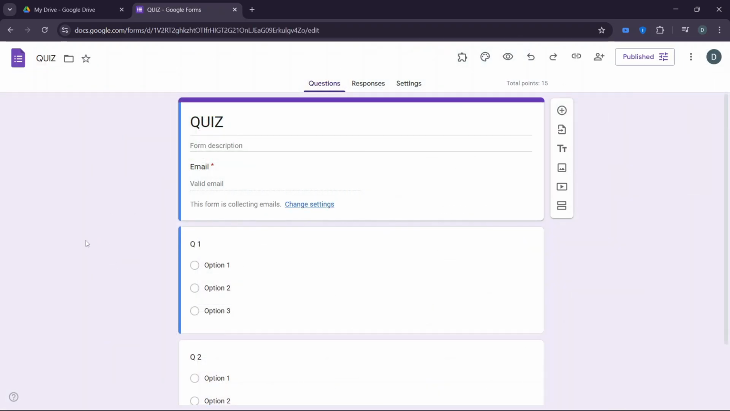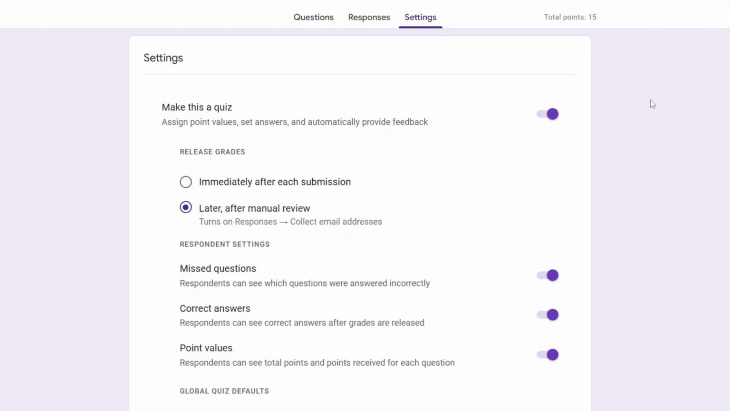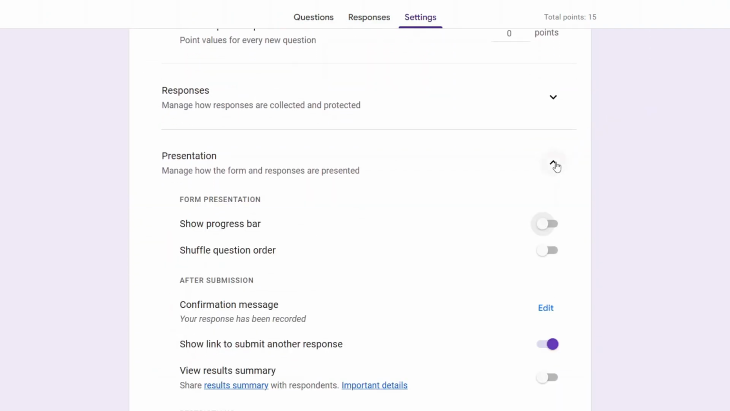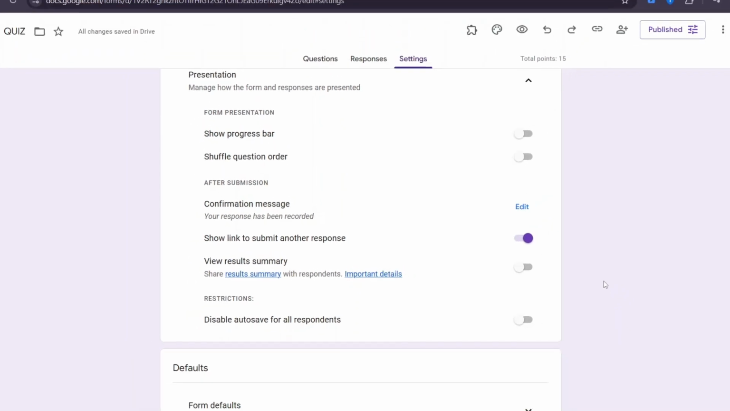Next, click on the settings icon located at the top of your form. You'll see multiple tabs here, but the one we're looking for is the Presentation tab. Click on it, and you'll notice an option labeled Show Summary Charts and Text Responses. This is what allows respondents to see the results. To disable this, simply turn off the toggle next to it. By doing this, respondents will no longer have access to the summary of answers after submitting their form.